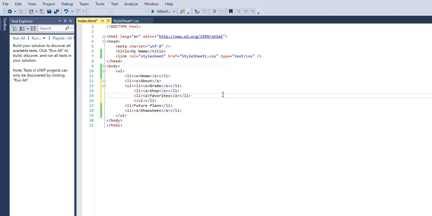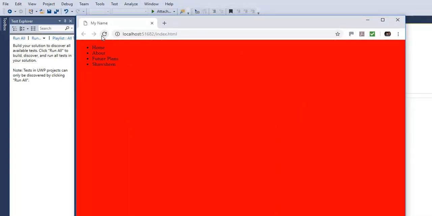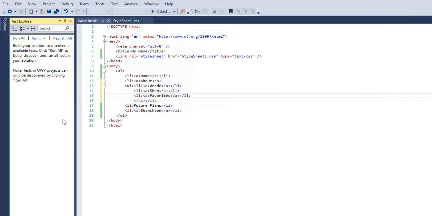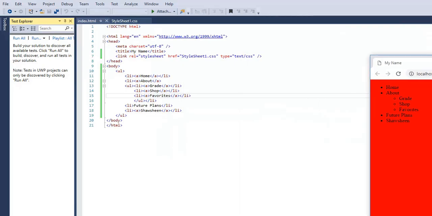There. So now what I have for a page should look like this. Oh, I didn't save it, so it's not going to look like anything different. So let's save it and open it up and refresh it, and there we go. So now underneath about, I have grade, shop, and favorites. All right, we'll pull this over here for a minute.